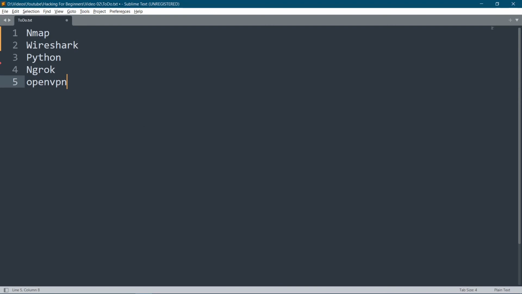So for today we learned how to install Nmap, Wireshark, Python, ngrok and OpenVPN. These tools are so much useful for our future videos. So make sure you have installed all these files.